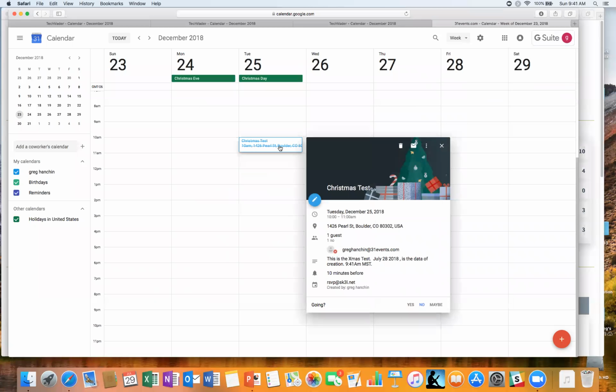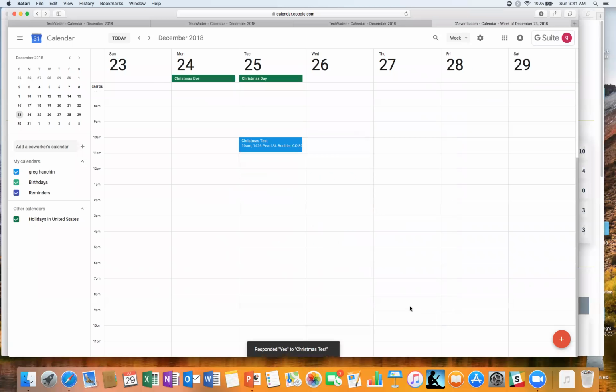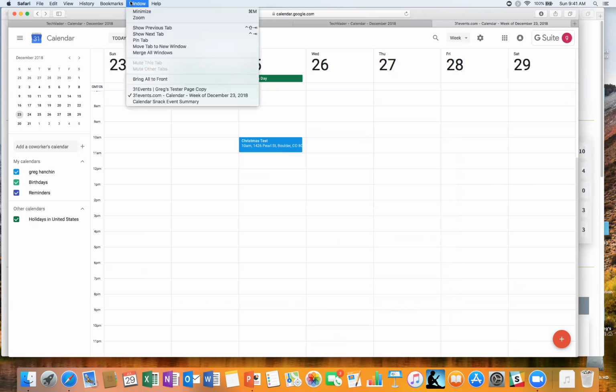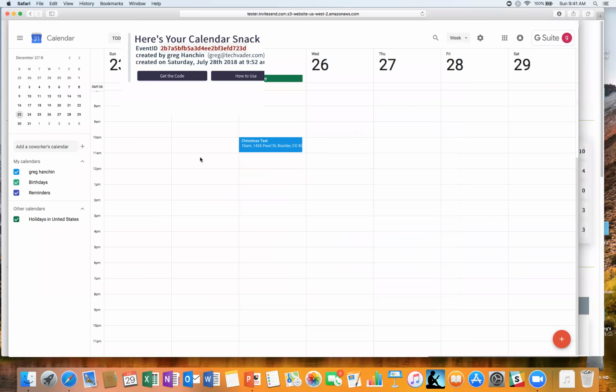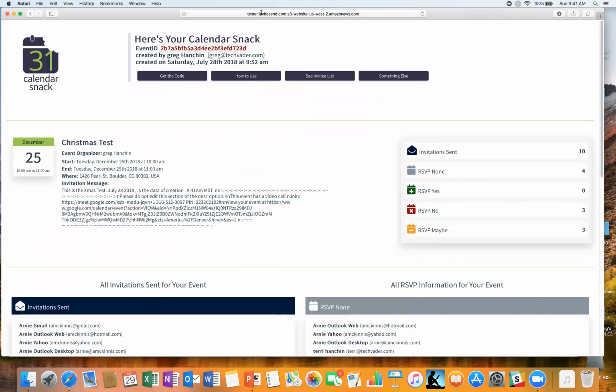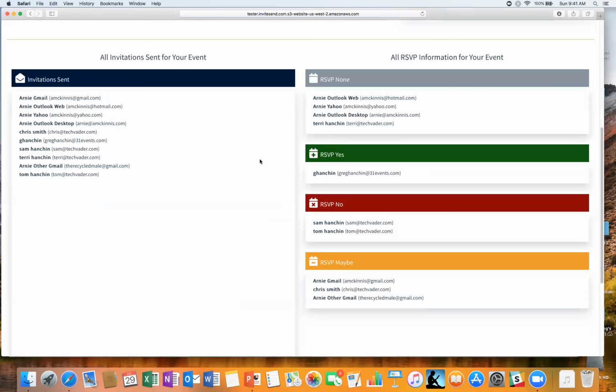I'm going back into this invitation that's on my calendar that I signed up for. I'm going to say, yeah, you know what? I'm coming to your event now. That response has gone back to a bucket at AWS. We count it. And in the reporting engine, you see it right here working. I'm going to refresh this. You'll see Greg show up as a yes in our buckets. And there it is. Greg at 31events.com now is coming to the event.